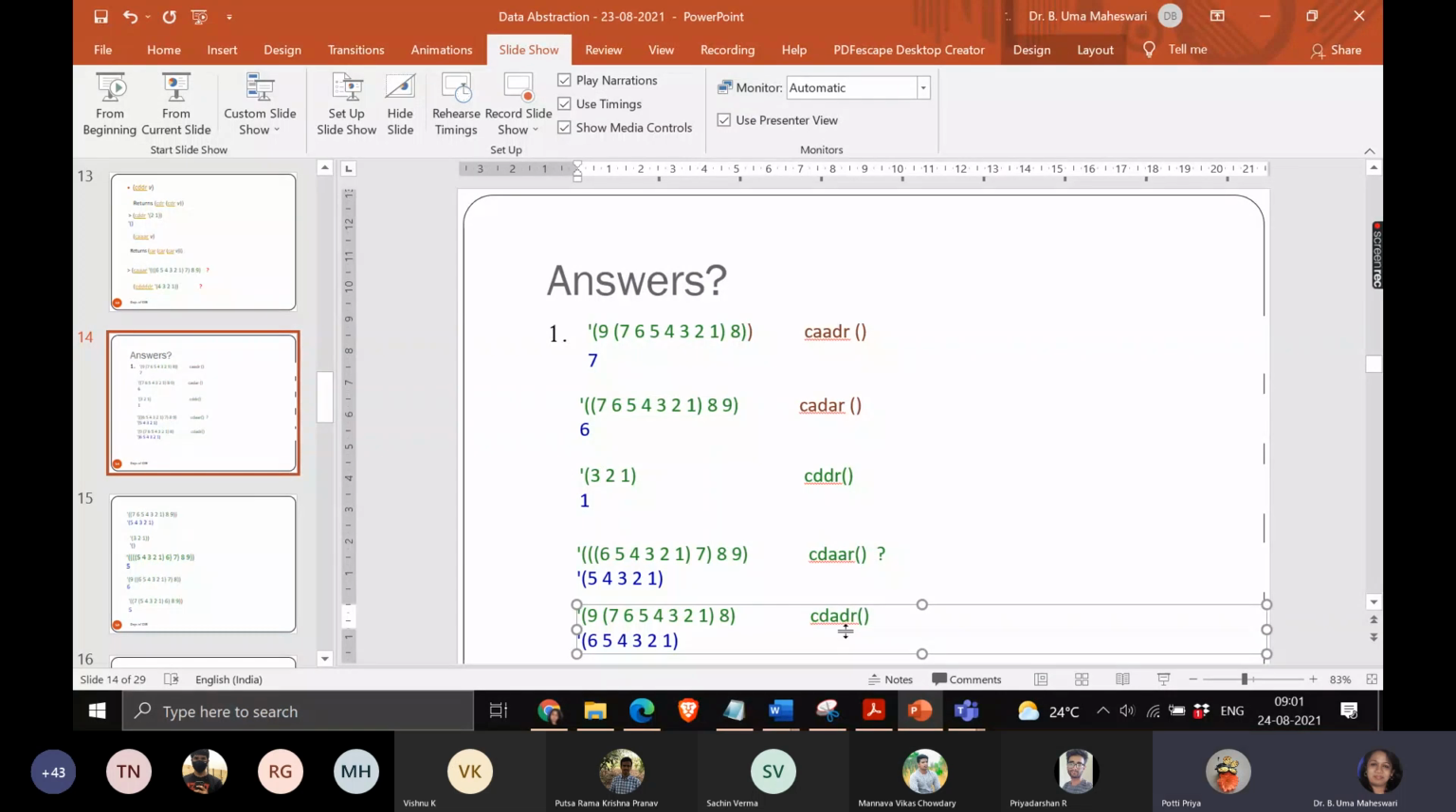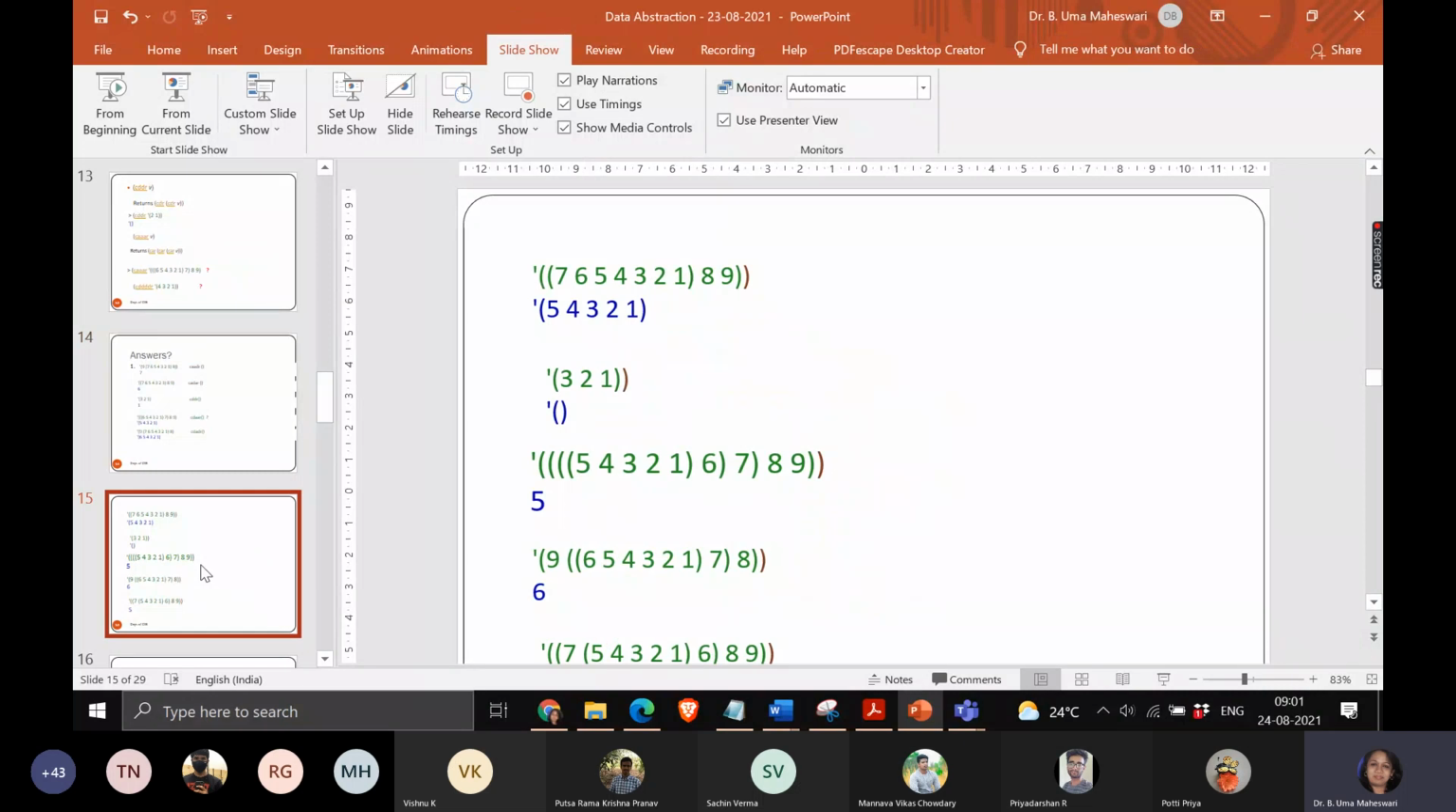Okay, you are applying, sorry, CDR. CDR will return you from second to last. And then apply the car so that you will get the first element. The first element here is a list. And then you are applying CDR so that from second to the last element you will get. Yeah, fantastic. Awesome. Good.